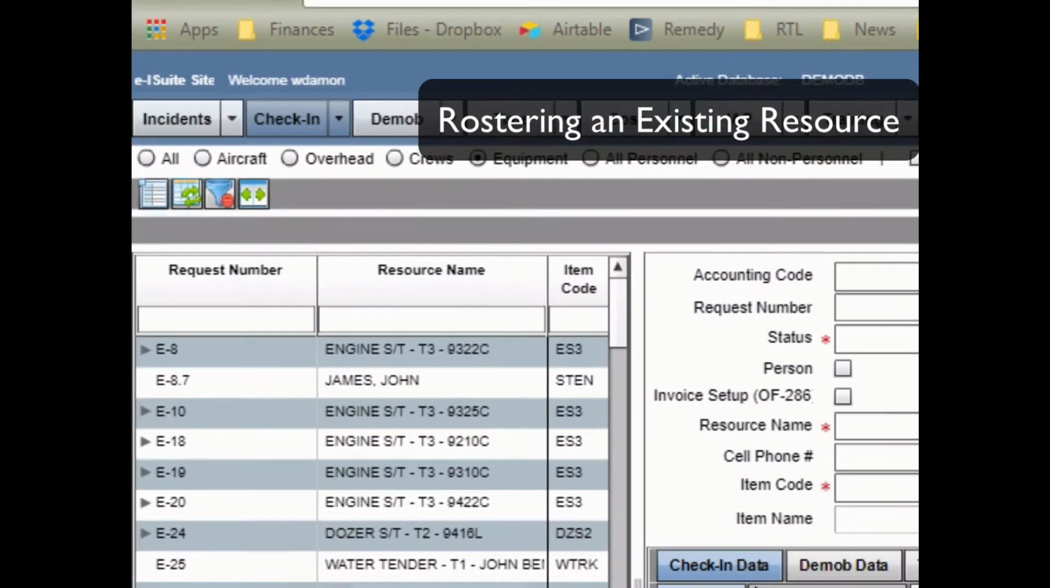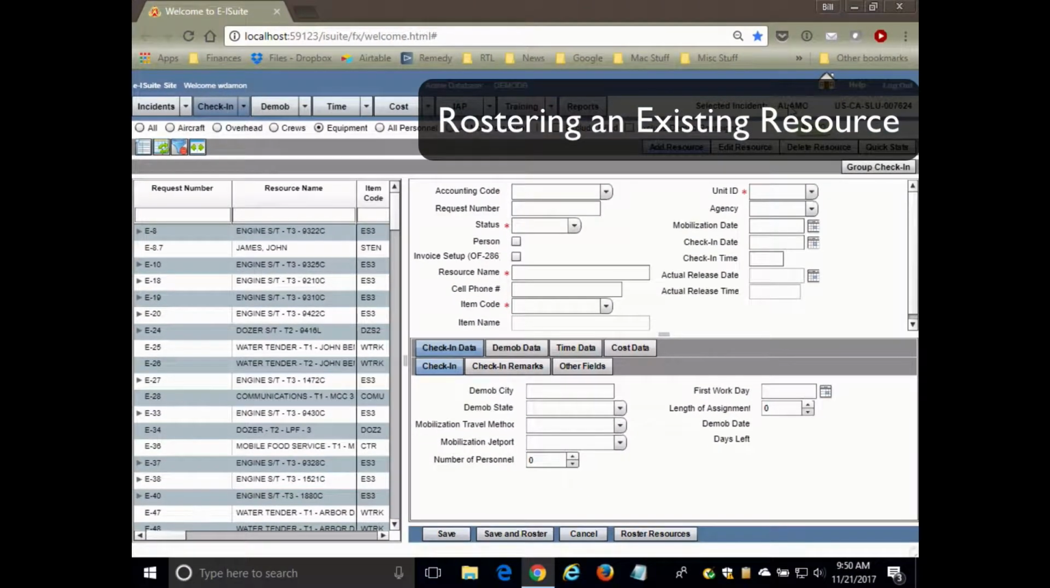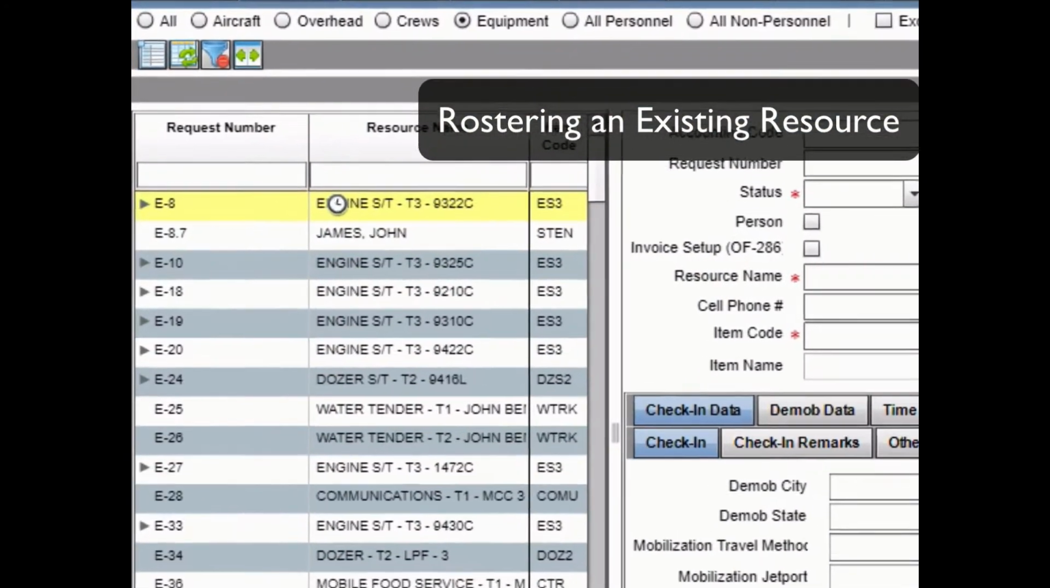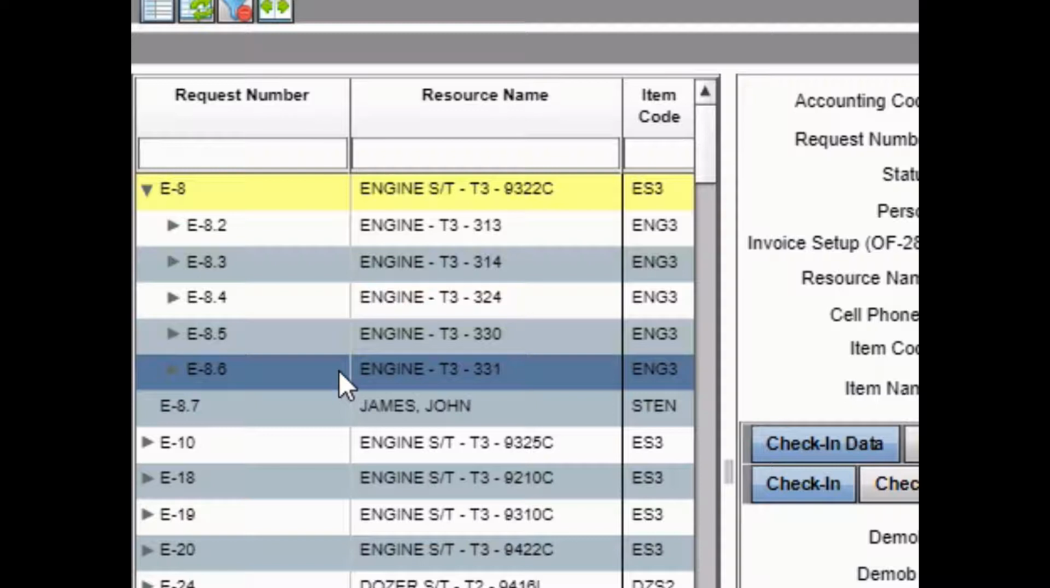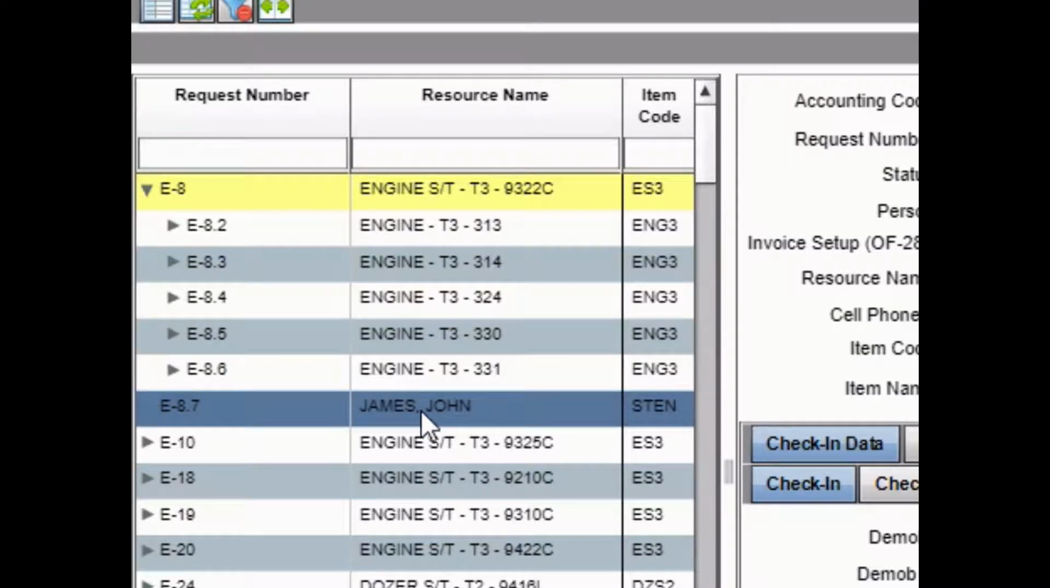At this point, we've logged into a database and we've selected the Alamo incident. We're going to be focused on resource E8. E8 is an engine strike team, and as you can see when I expand the grid, it's got 5 engines, but for some reason, the strike team engine leader, John James, got checked into the system as a single resource and did not get properly rostered with the engine strike team. We're going to correct that by rostering John James to the engine strike team.